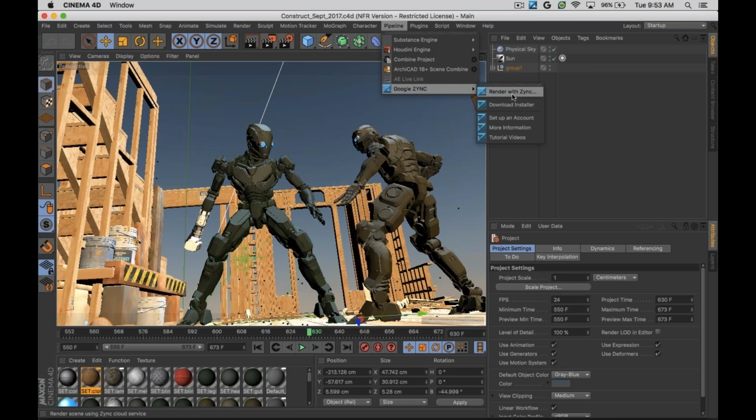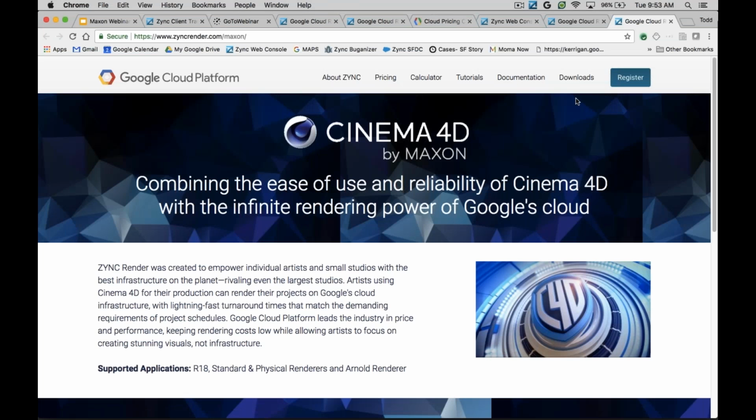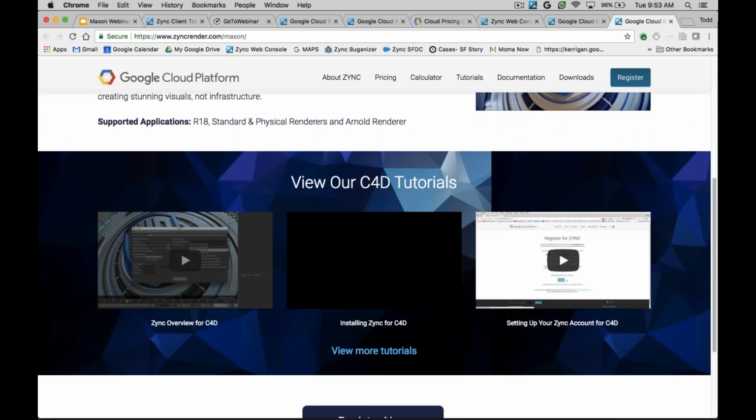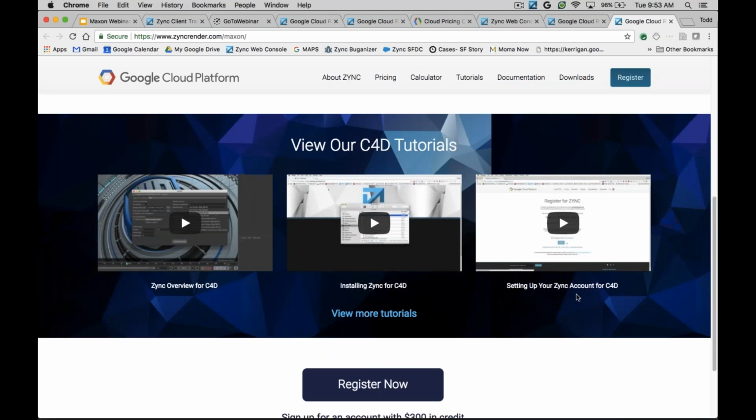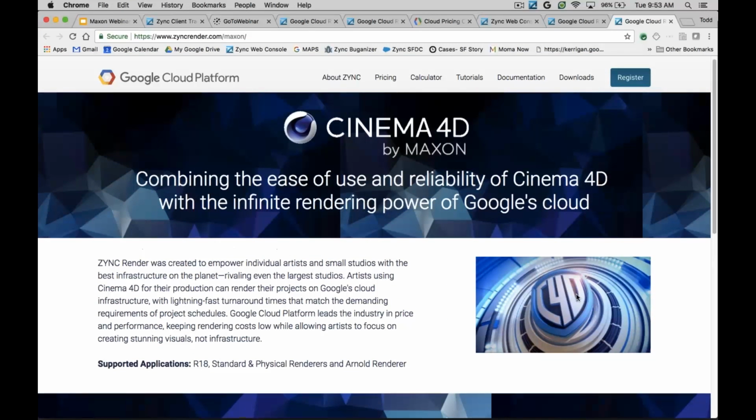Yep, absolutely. You can email info@zyncrender.com, or if you go to the Google Zync menu in R19, you go to more information, and then from there, you're able to contact us here at the bottom right, which will give you the same info@zyncrender.com email.